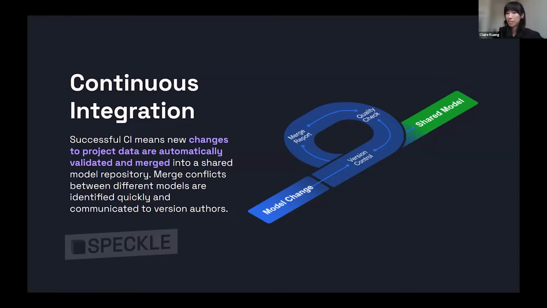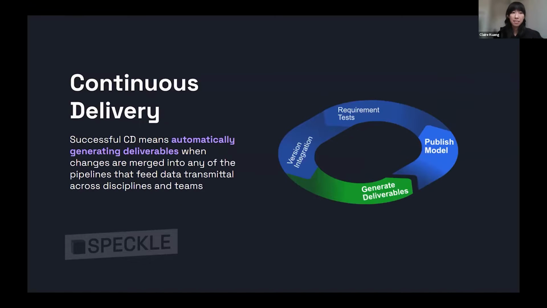And also communicated to whoever authored those changes. Likewise, continuous delivery in AEC would mean automatically generating deliverables when there are changes that are merged into any of the pipelines that feed delivery creation or data transmittal across disciplines and teams. So this could look like receiving a new deliverable from a collaborator, or internal changes to any of the pipelines in your project that result in creation of a deliverable.